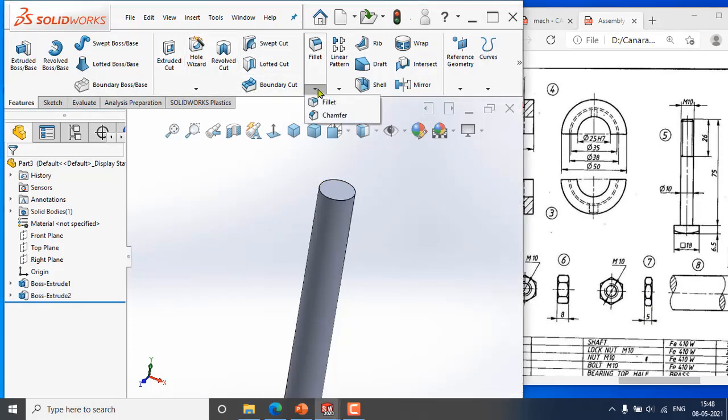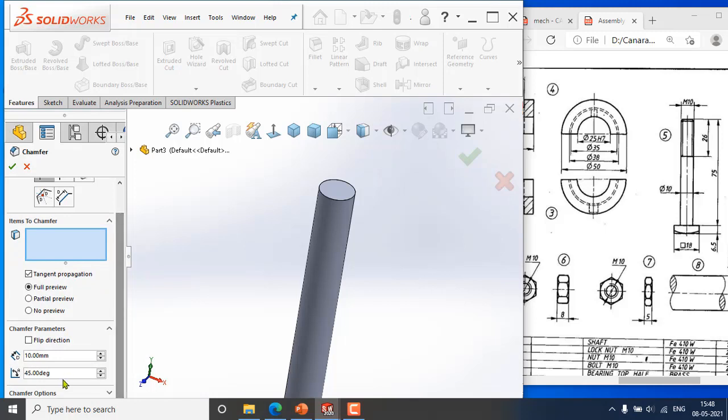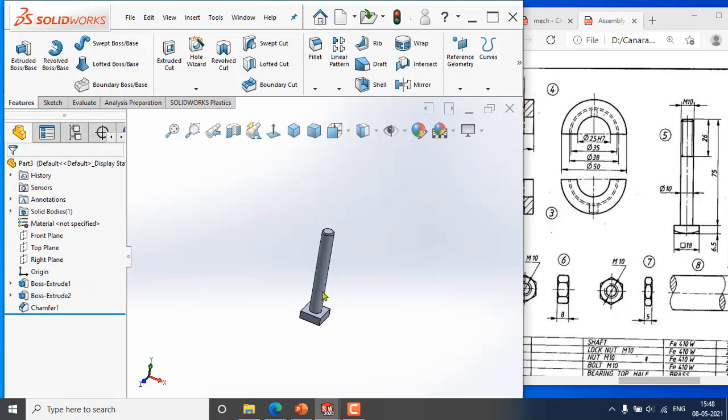So go to fillet, not the fillet, near the fillet below the arrow mark button, choose chamfer, then in chamfer parameter type 1 mm, 45 degree will stay as it is, and select this edge. You will get a chamfer like this.